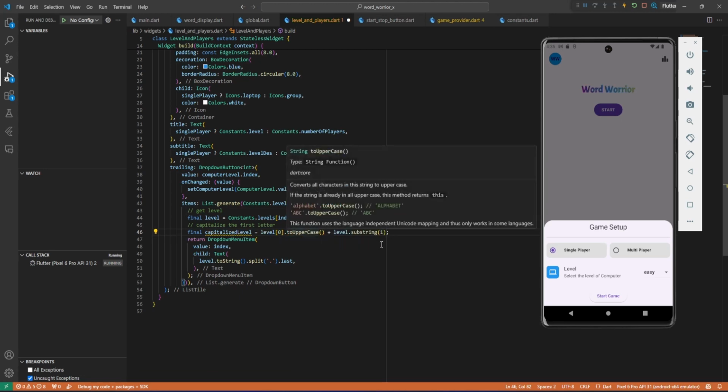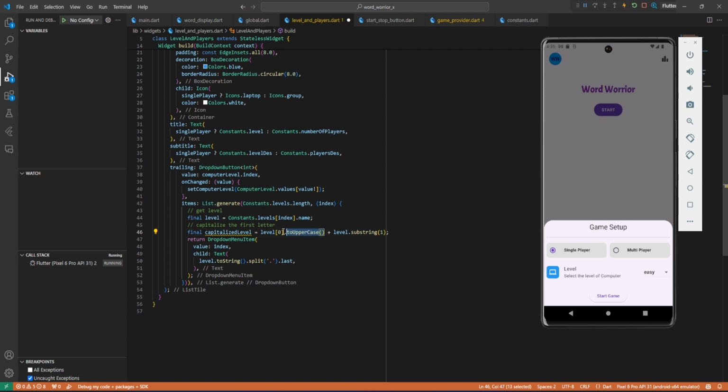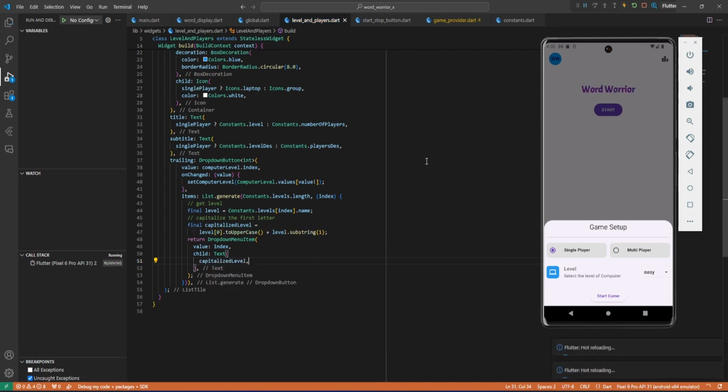We have capitalized this first letter, and after we capitalize the first letter, we're going to add the level plus substring from 1. We're going to add the remaining, if we remove the first letter, to this first capital letter, and then we have the capitalized letter. Now here, instead of calling this, we're just going to call it capitalizedLevel. Great. Now if we hot reload, we can see that we have the capitalized letter like that. So this is done for the level.